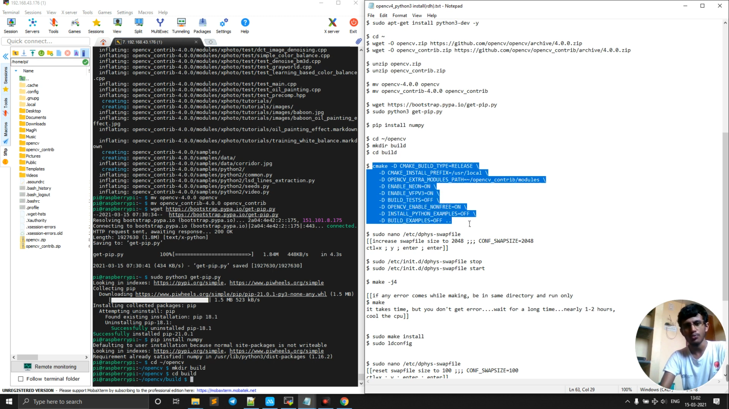This is going to compile all those things using the cmake, and this make command is going to take around 4 to 5 hours, but it will save. That means if any interrupt occurs in between, if your power supply goes, or if it gets stuck, or if any error comes, it will save whatever it did.